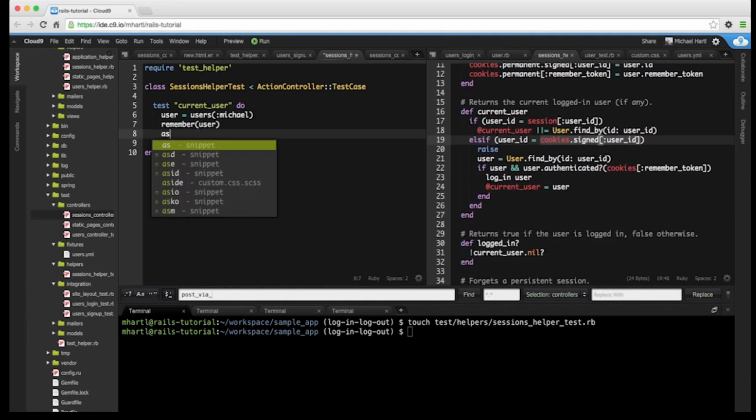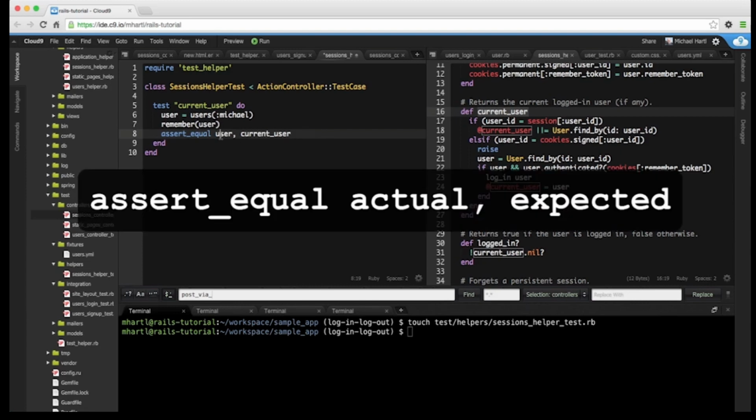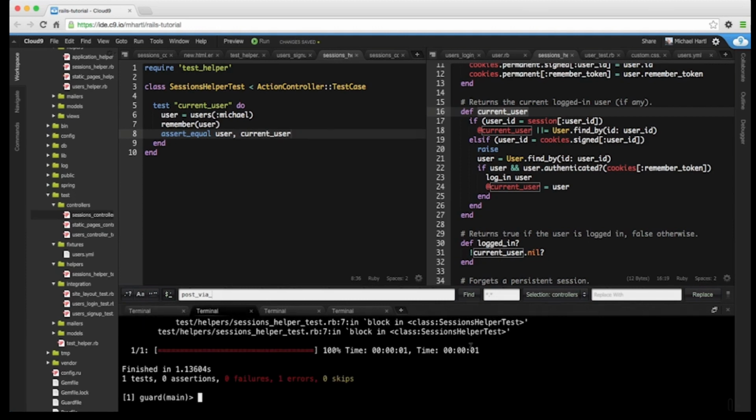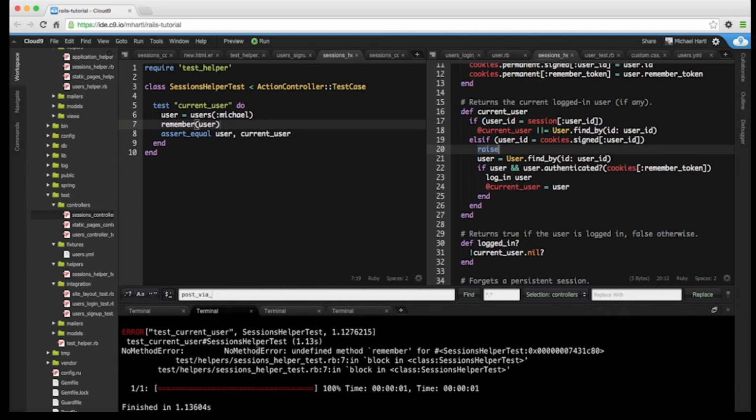Let's put in an assertion. Certainly it's the case that this user should be equal to the current user. So this is our call to current user right here. Just paste it in. The order here is actual, expected, so we expect the actual user to be equal to the current user. So if I save this, this should give me a failing test. Right, so what's happening here is it's coming into this branch. Session of user ID is nil, but this cookie has been set by remember of user, and then it's hitting this exception. So you can see, oops, actually there's something else. No, look, it says no method error, undefined method remember. So that's actually not what's happening.